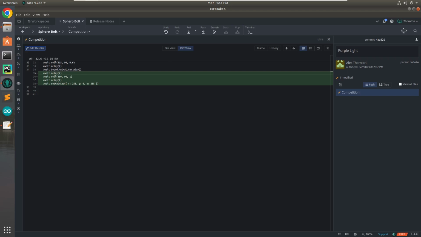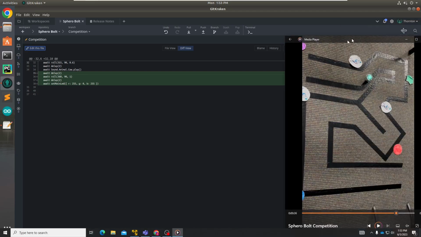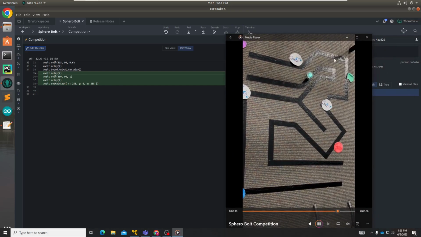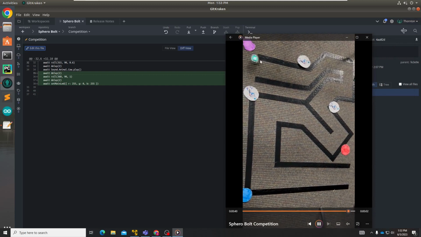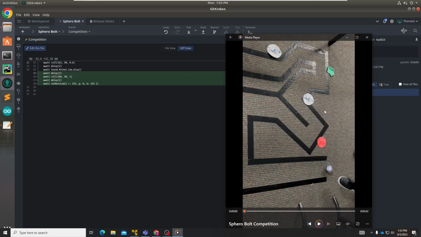So I'm going to bring this back over here so that way you guys can see that last little bit of the commit. So right here, after playing the sound, we go straight 360, we stop and change to purple, which you can see right there.